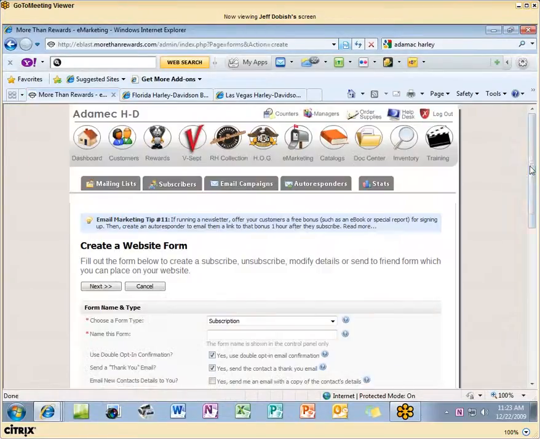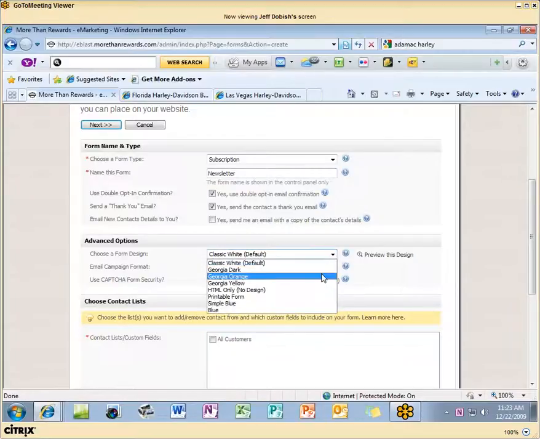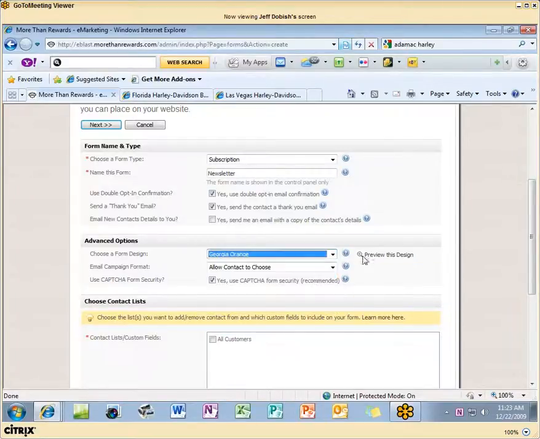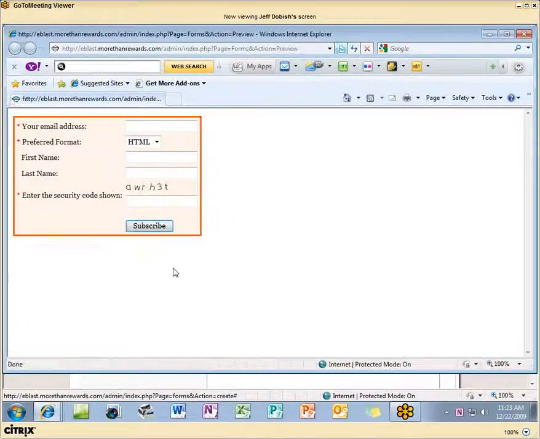I'll just zip through this and create a form here, and I'll just call it Newsletter. Then I'll just pick the basic default, but there are different theme templates they can use, like Georgia Orange. Let me preview the design. So it'll make a form that looks kind of like that. And you notice I checked first name, last name, so it's going to automatically add first name and last name to the form. So customers can sign up for either HTML or text.